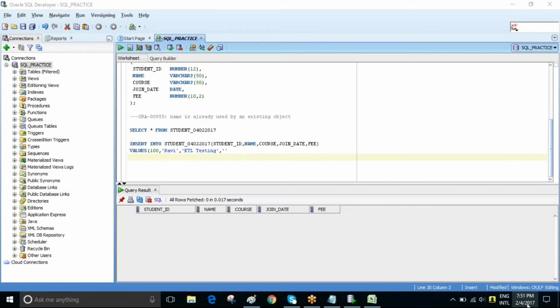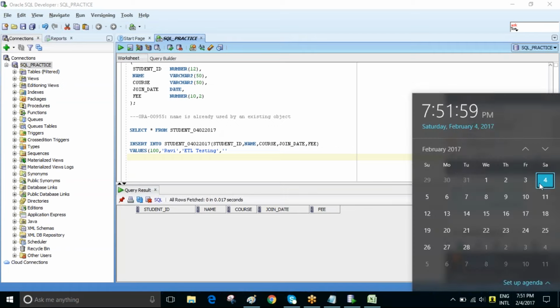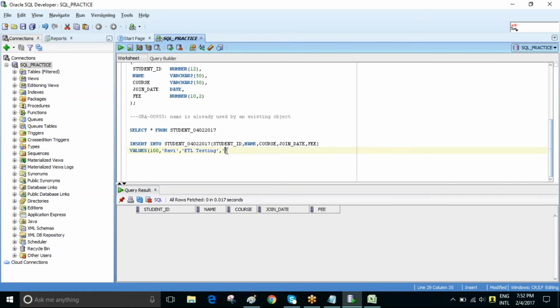So last week was basically the 28th of January 2007. You can define a date like this: DD-MON-YYYY format you can use, and then the fee is going to be, let's say, 400.82. So this is this many dollars. Let's say this is how you can define it, and then add it.